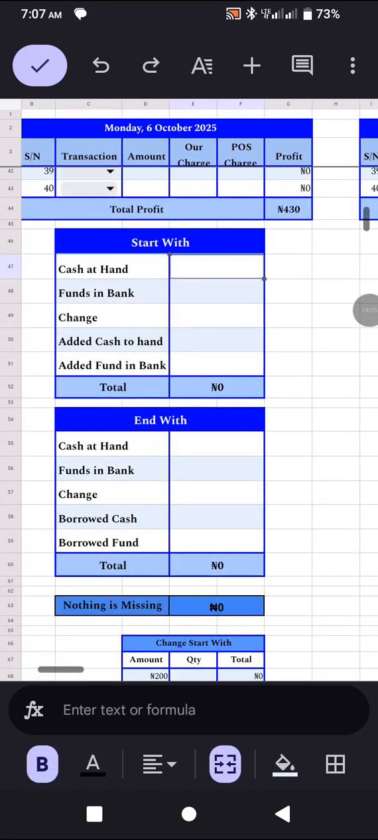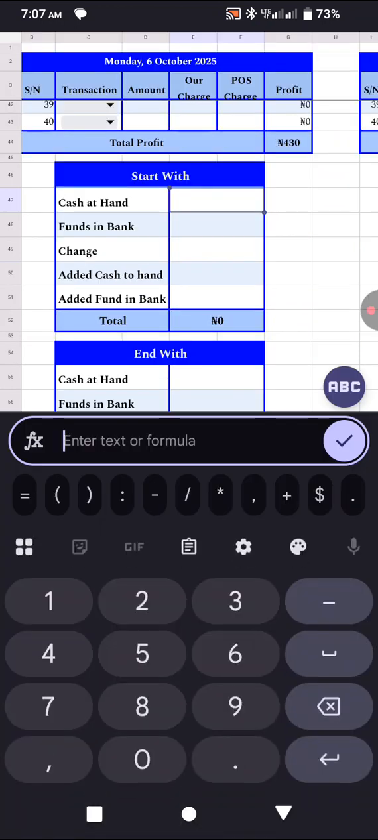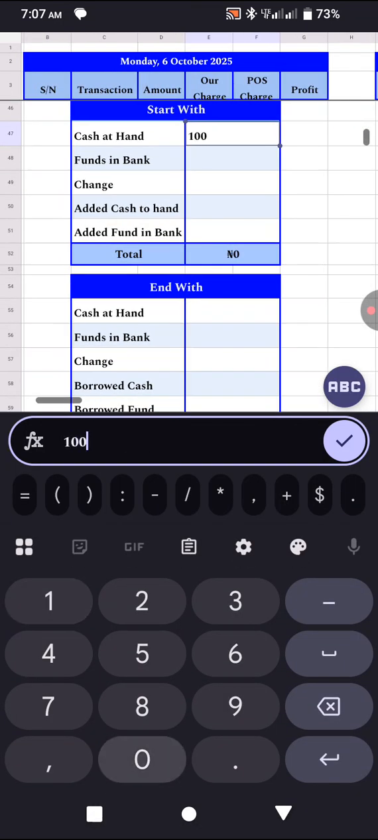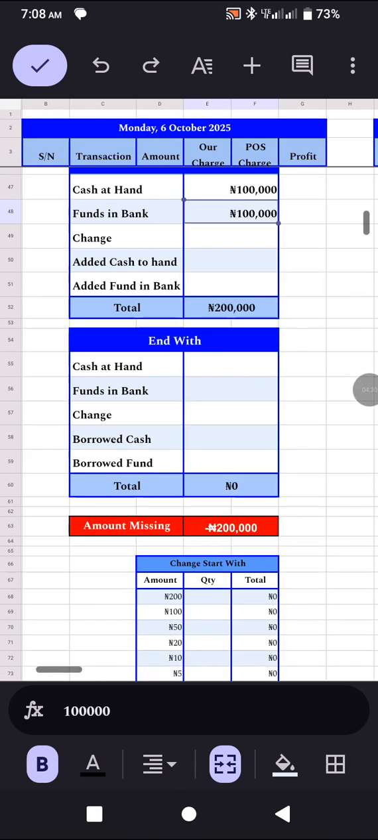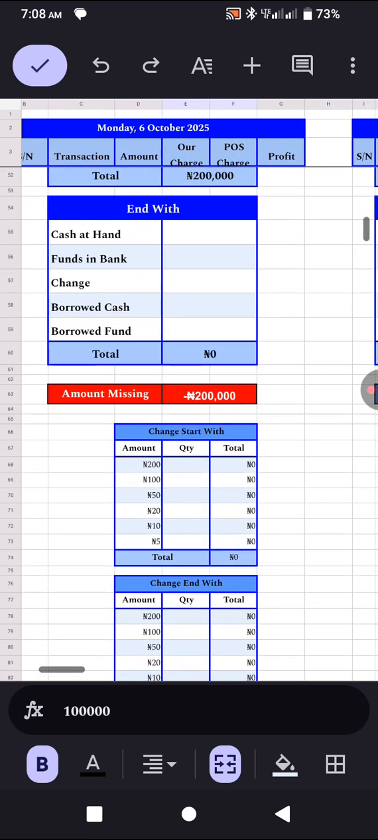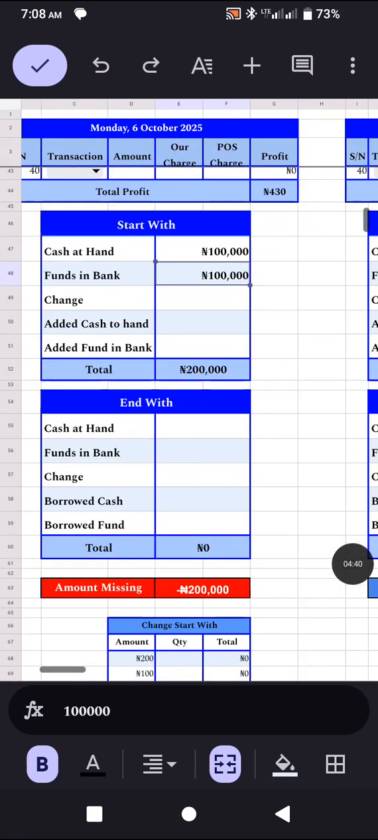So let's say, for instance, the cash I start with from the beginning of the day is 100,000. And the fund in bank I start with is, let's say, 100,000 as well. Then here, change. Do we have any 5 naira, 10 naira, 200 naira change that we start with? Because in this business, I regard any amount from 200 naira downward as change, just to not give us a headache in terms of calculating.